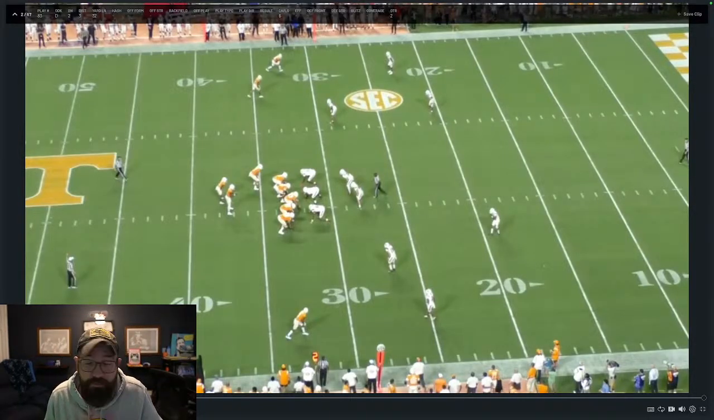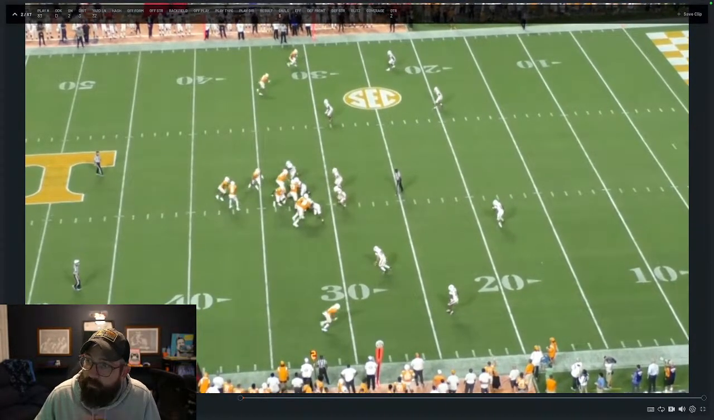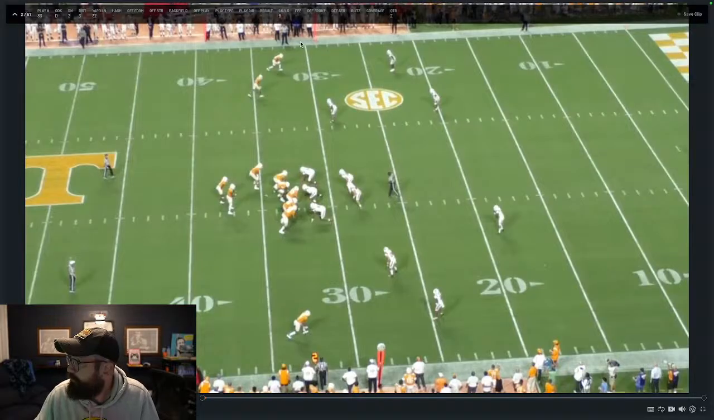So right here, you see that we have numbers in the box, so we're going to run it. This up top is a very simple key screen. Now, pre-snap, would you want to throw the ball?